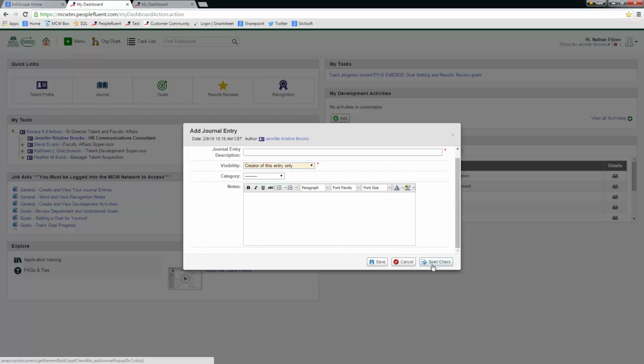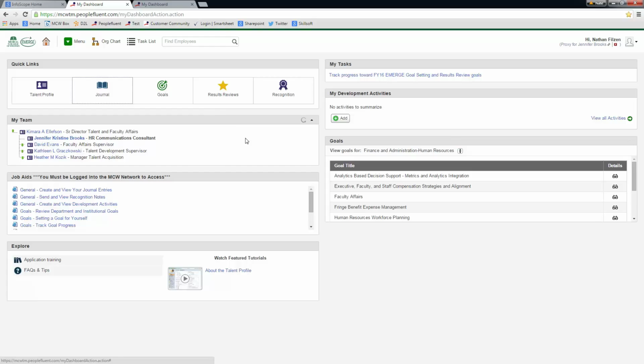Just about every box that comes up where you can type something into it within the system allows for the spell check, so you can make sure you don't have any spelling errors as you're entering your journal or doing a recognition note to someone. So that's all about the journal. When you save that, then to view whatever journal entry you've made, that's when you would go into your talent profile, then click on journal and view that. I'm going to skip over goals and results reviews and come back to those in a second. I actually want to touch on recognition first.